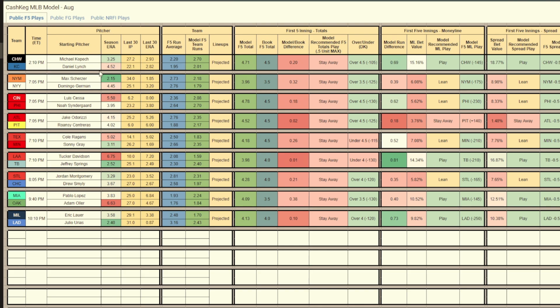It has both pitchers on the site here. It has their season ERA. It also has their ERA over the last 30 days, so you can see at a quick glance whether some of these guys are struggling lately, or struggled earlier and are pitching a little bit better. The pitchers, the times, everything is right here.